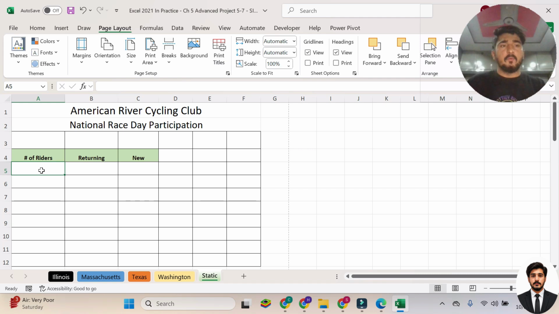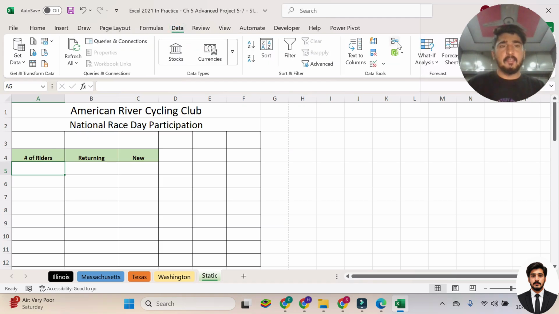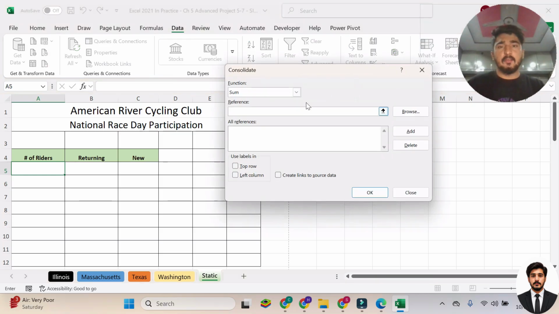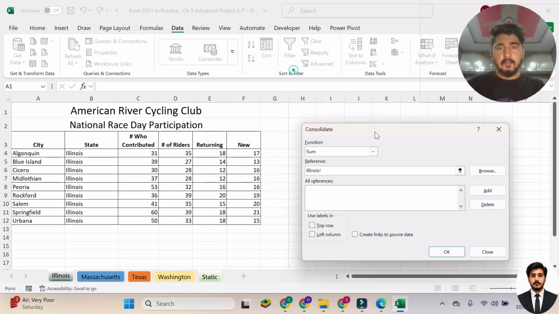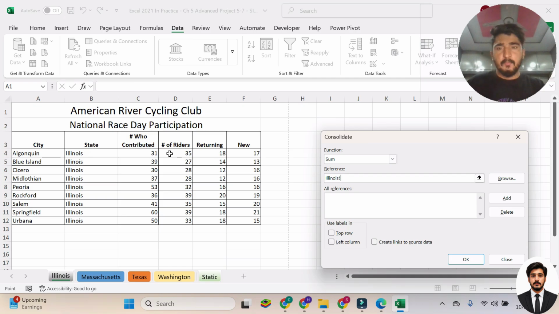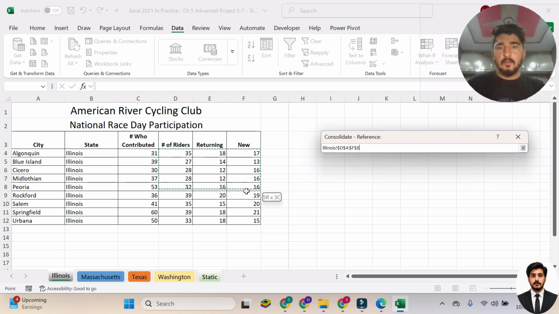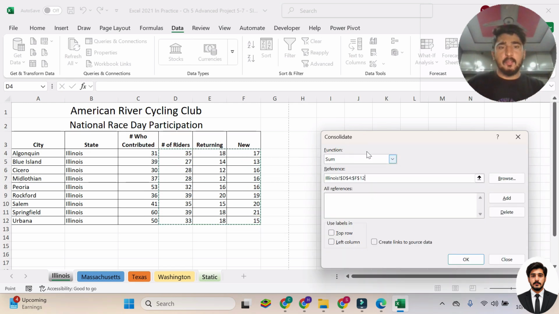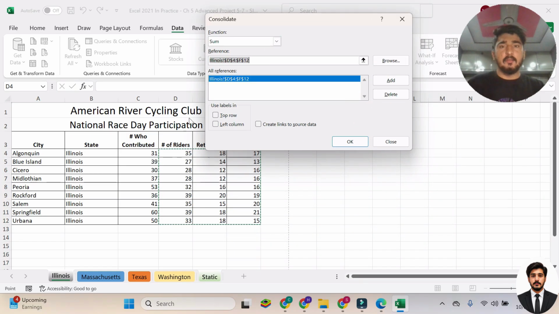So just click here and we will give the references of all sheets in cell A5. Click in cell A5 and then go to Data and click Consolidate. After that, we will click at Reference and go to Sheet 1 and take the range, D4 up to F12. Okay, after this we will just click Add. So this range is added now, like this sheet is added now.